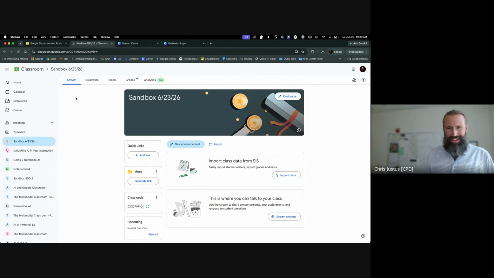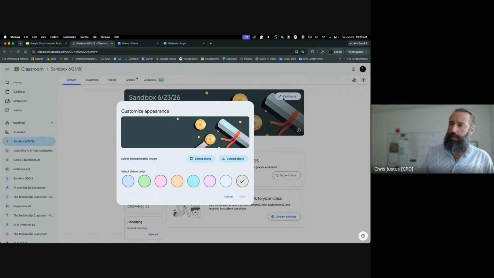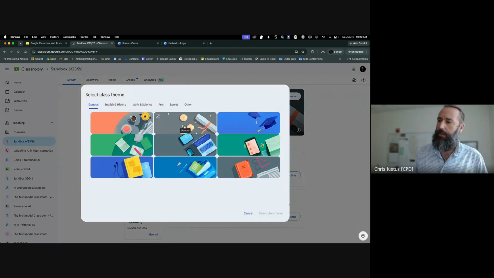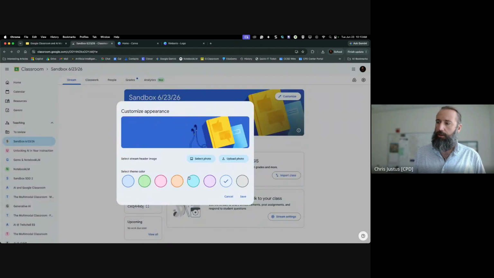And there's not a lot of organization to it, right? Notice I can add an announcement here. This is where I get that nice banner. Click on customize on that banner. You can select a photo. In fact, let's do that now. Choose a different picture just for fun. Choose a different theme, I guess. Notice we can also change the color. And let's click save.